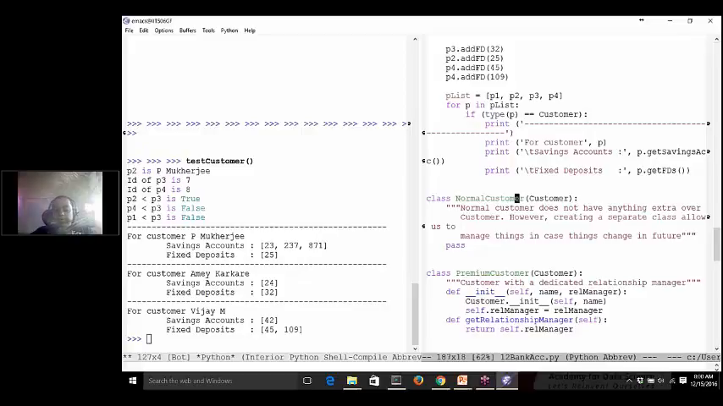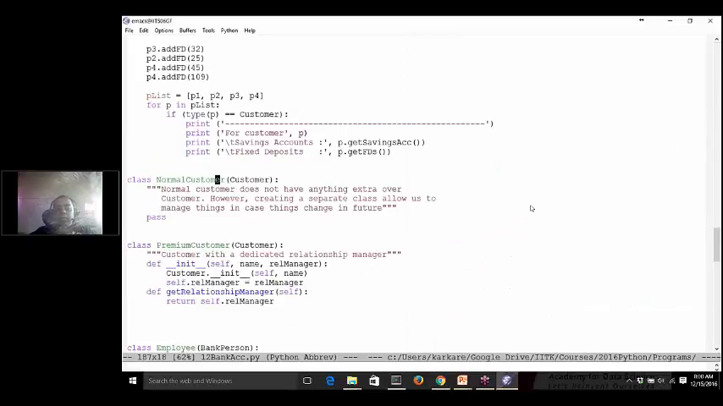Normal customers do not have anything extra over customer. However, having a separate class allows us to manage things in case of changes in future. In this case, my normal customer has no special attribute on top of customer, but I have still created it because maybe in future I might want to add another attribute to normal customer, probably an Aadhaar card number or some kind of special identity number.